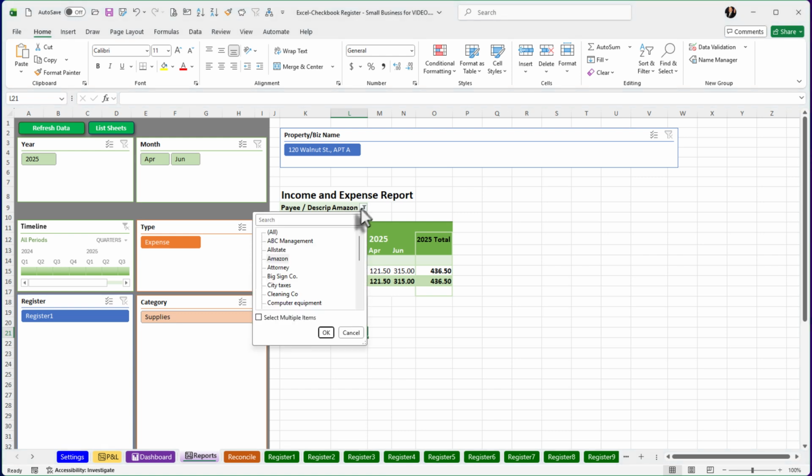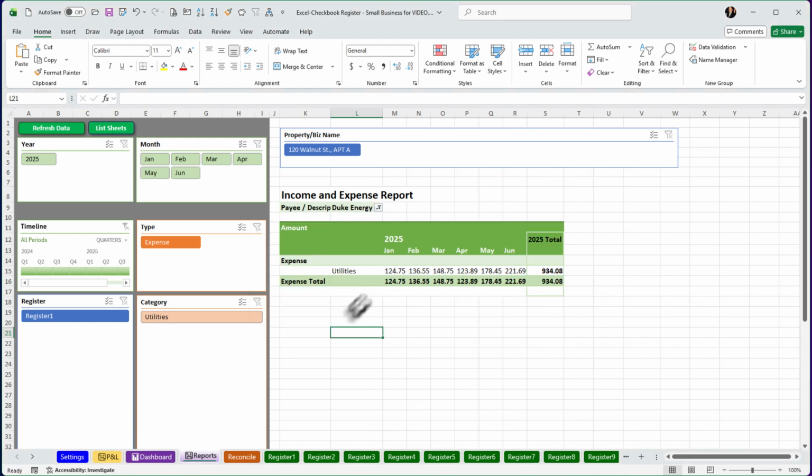I'm going to go back to this little drop down here and choose a different one. I'll choose this pretend electric company, Duke Energy, and I see what my utility expenses were across the different months of the year. All right, now maybe I'd like to see that charted. And that's not hard to do. We just have to be careful about where we put the chart.